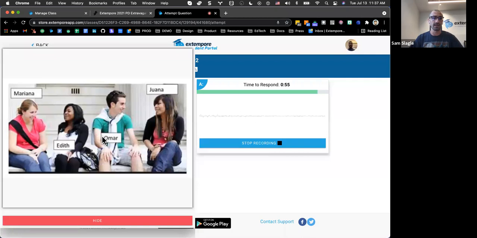Mariana is speaking with Edith. Juana is speaking with Omar. Edith is wearing a white shirt with a black sweater. Omar is wearing a green t-shirt with a white sweater around his neck.